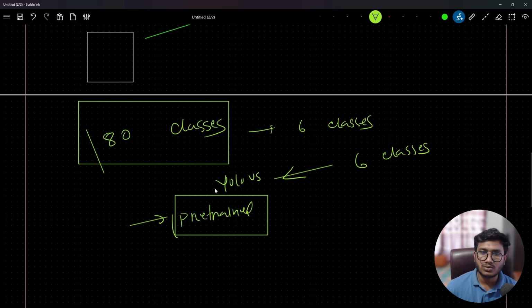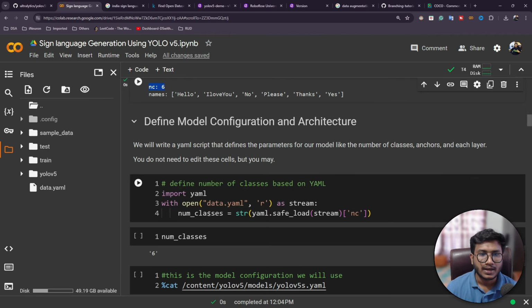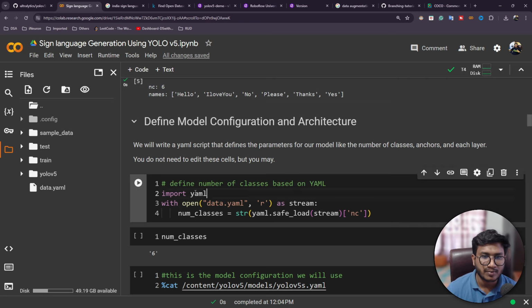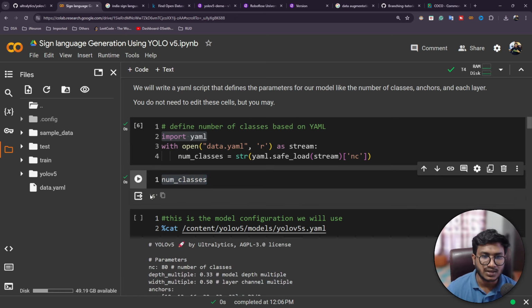So how to configure this particular model right now with my 6 classes? This is the code you have to execute. First of all, you have to extract the NC parameter, that means the number of classes parameter. As you can see, I'll open up this data.yaml file with the help of YAML loader. Now I'll extract the number of classes, which is nothing but 6. As you can see, it is 6.